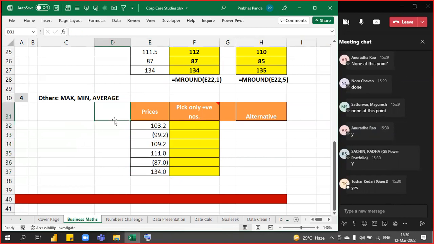Now, suppose I ask you to logically decide whether my data is positive or negative. Logically, I go and check each and every cell. I start with the first cell. Is it more than 0? Yes, then positive. Is it less than 0? Yes, then it's negative. This is how we decide. Now, the same logical calculation you have to do in Excel, and for that we have to use a formula called IF.